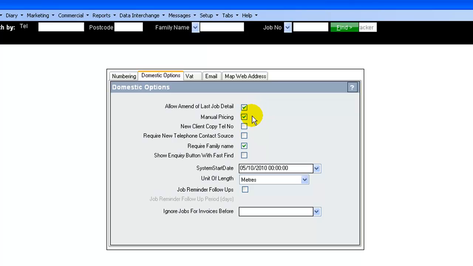The next one down is manual pricing. The system can obviously calculate prices automatically from the pricing table that you put in, or you can calculate prices manually, and you can flick between the two, but this sets the default in the quotation system. So if you put a tick in this box, the system will default to you putting the prices in manually in the quotations. If you untick the box, it'll default to using the pricing table to calculate the prices from the sizes that you've put in.